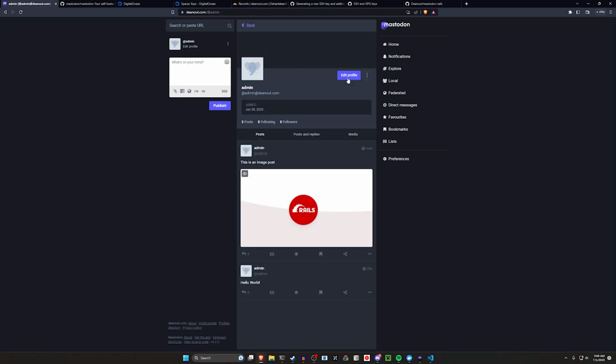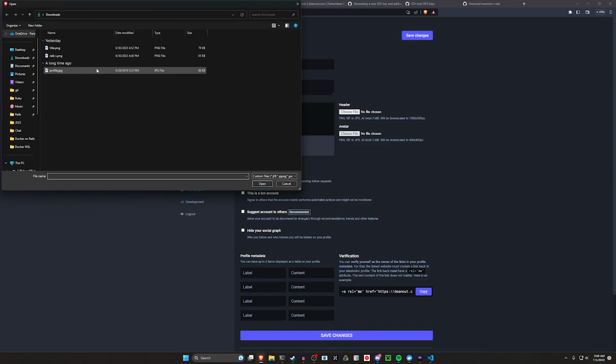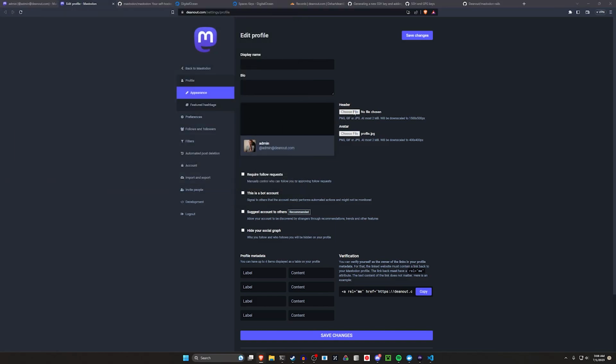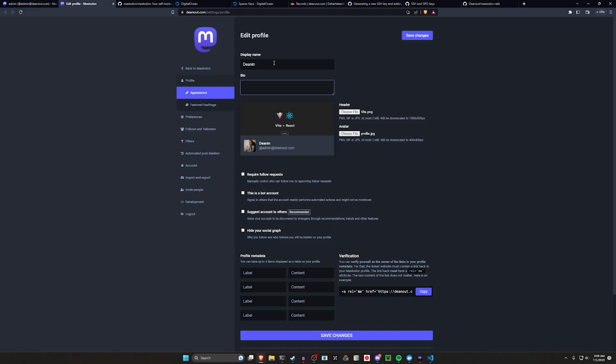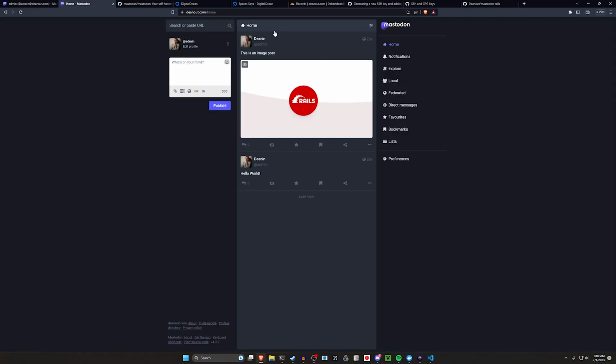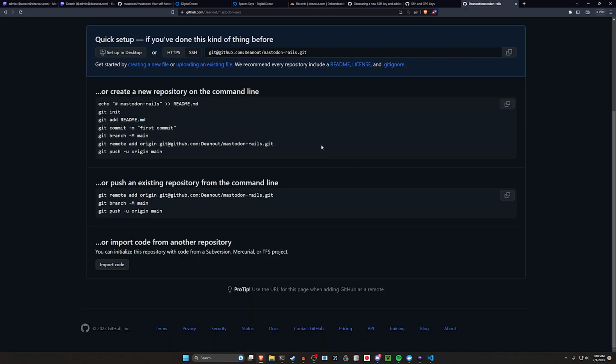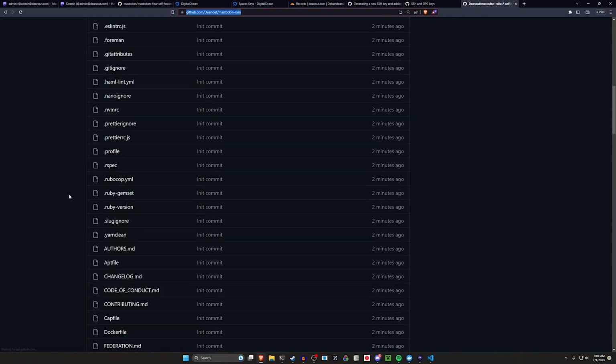I can also come into my admin account, edit the profile, and choose an avatar. For this, I can choose my own profile image. And for the header here, I can choose this Vite image from the Docker tutorial we did the other day. I'll change my display name to Deanin, and my bio to "check out my YouTube channel." Now I'll click Save Changes. Now we can come back to Mastodon here, and we can see that my profile picture has been updated, my cover image has been changed, my bio is here, and all of this other stuff. So all of that's now set up, and we have our GitHub repo with the source code.